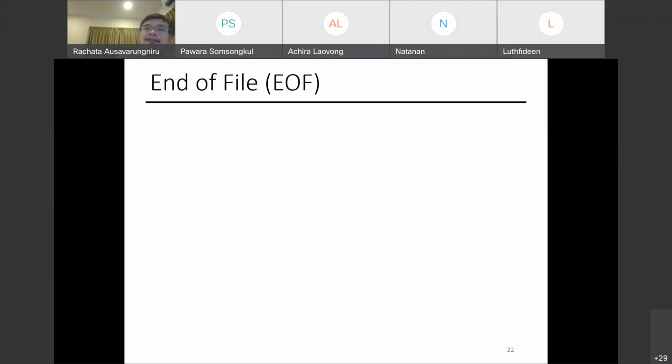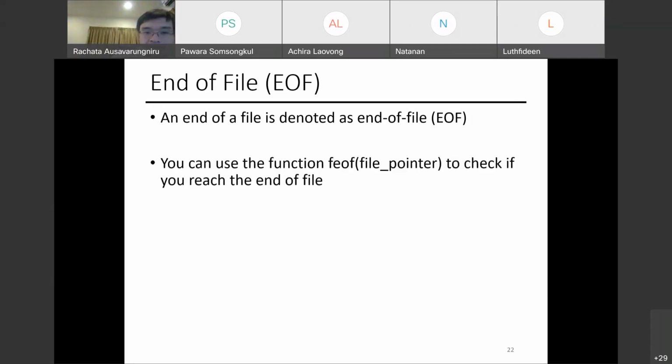If not, the next thing you need to be able to do is to check if this is the end of file. The end of file is going to be denoted with a special symbol called EOF. You can then use a function called feof and put in the file pointer, such as feof fp. It basically would check if we are at the end of the file or not. If this returns true, what does it mean?